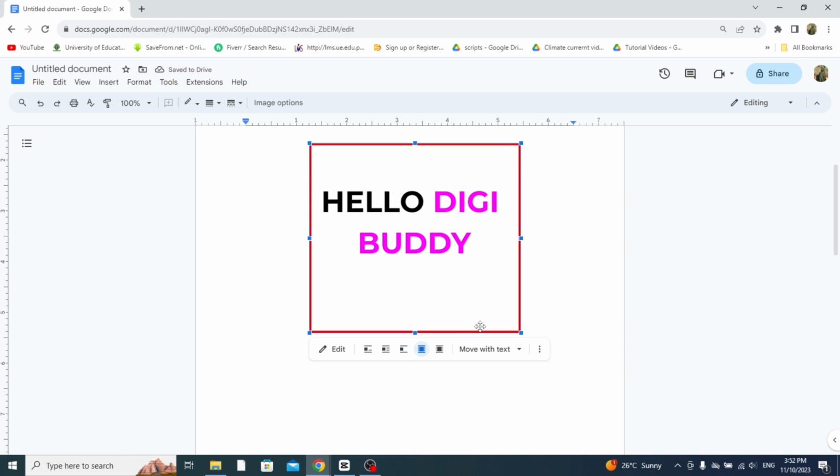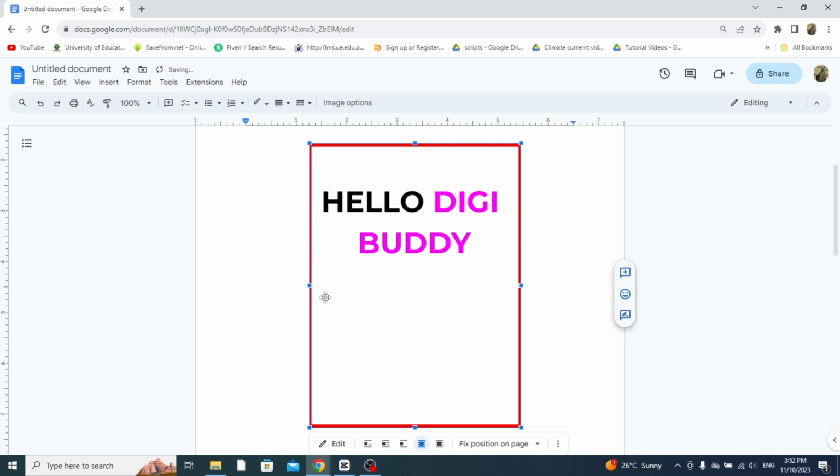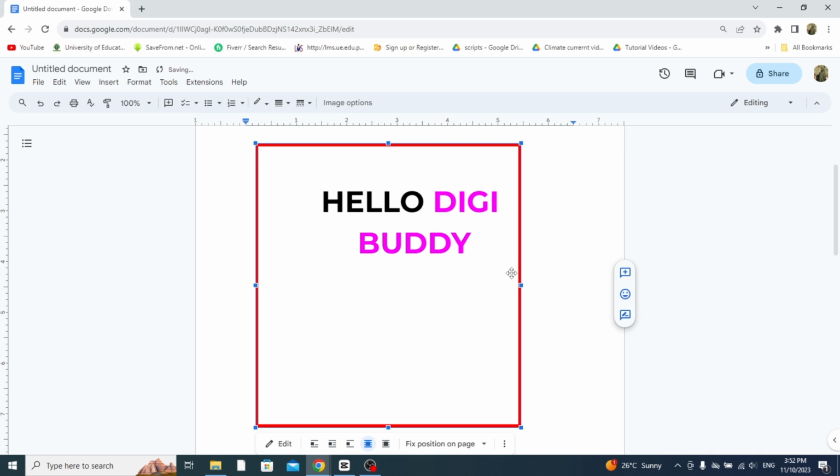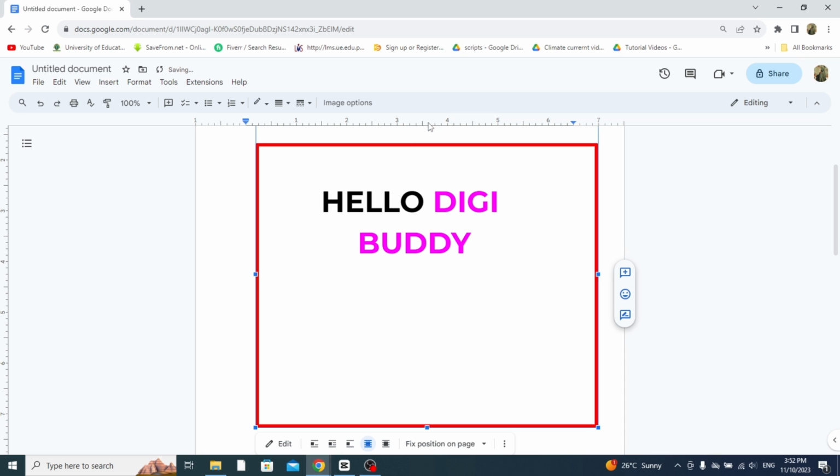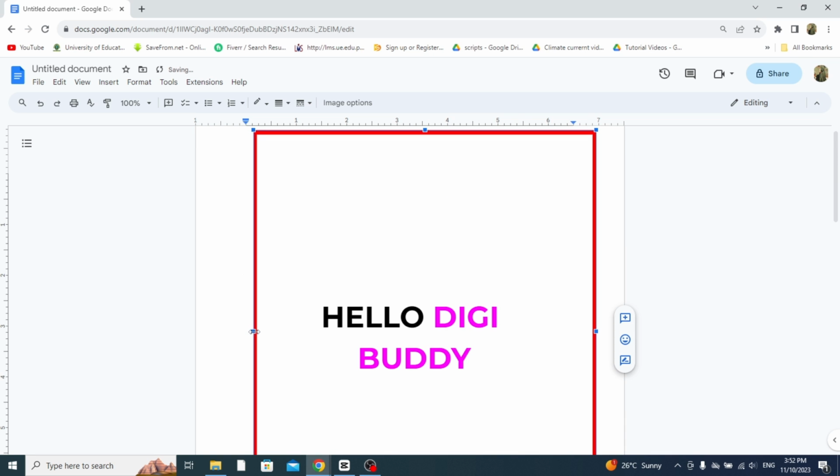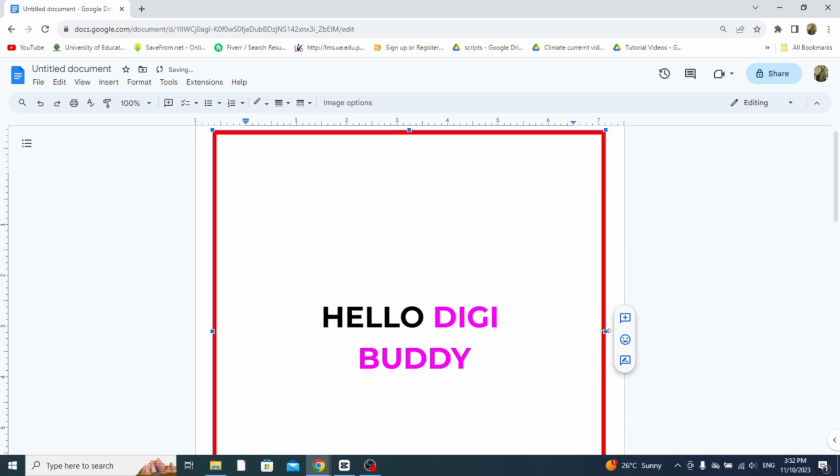With the shape selected, go to the bottom and select Move with Text, and then select Fix Position on Page. So this will allow you to actually move it to wherever you want on the page. Once you have the shape fully extended to the sides of the page, you will now have a border added to your page in Google Docs. Alright, so that's how you add a page border in Google Docs.